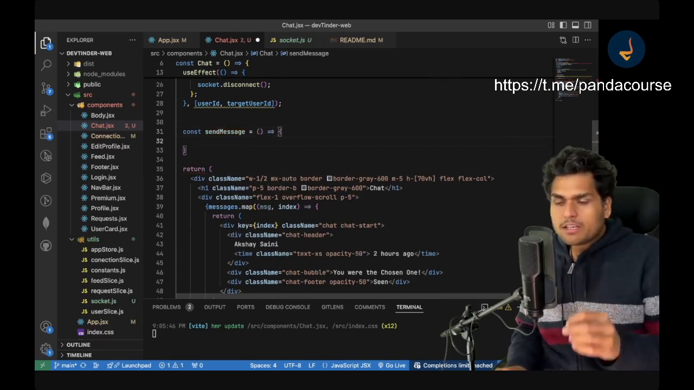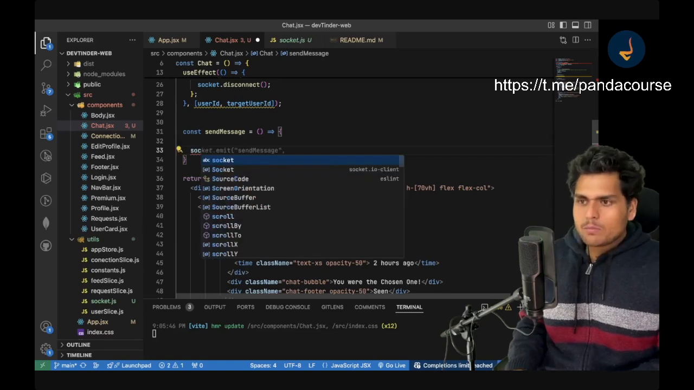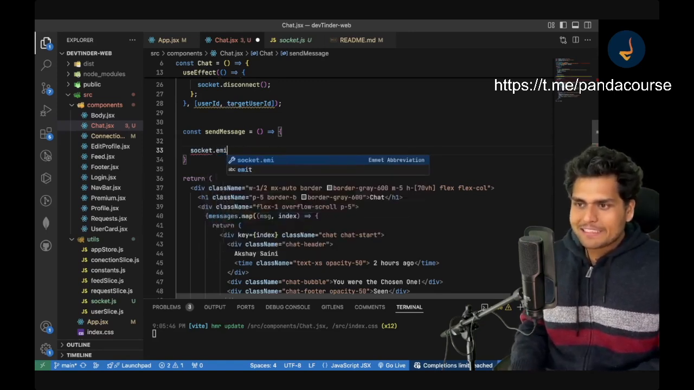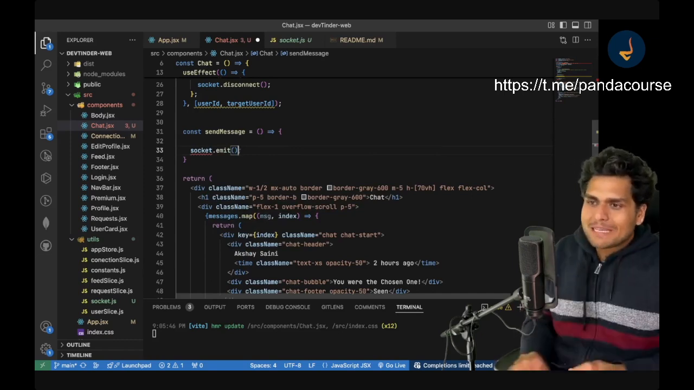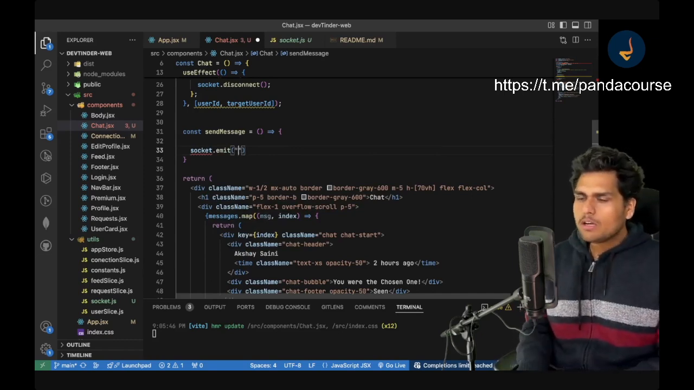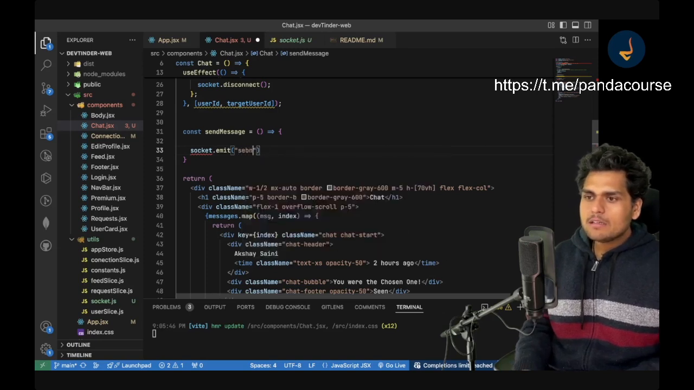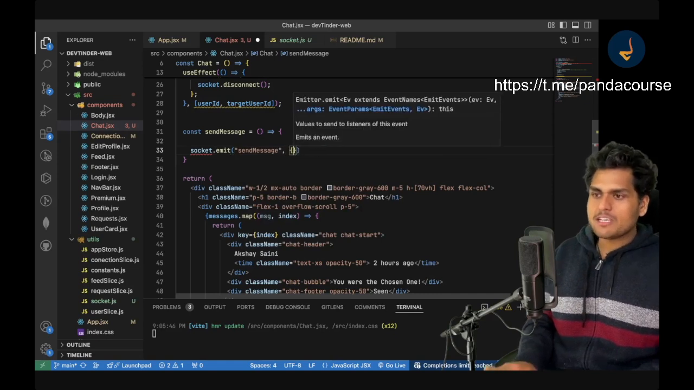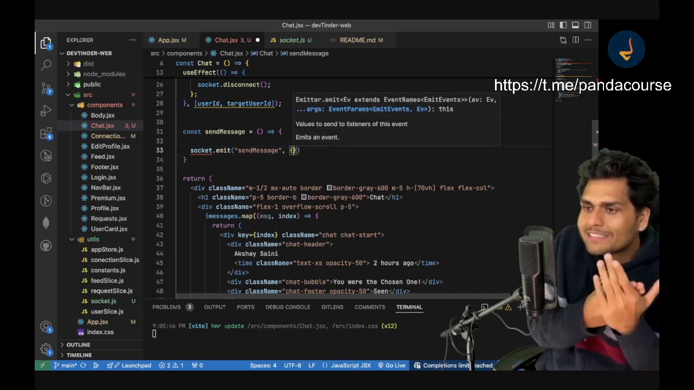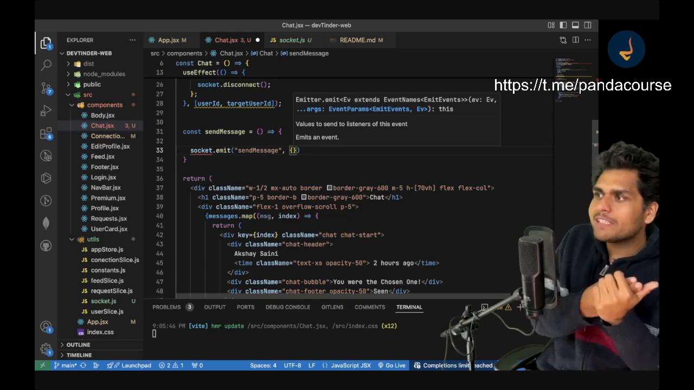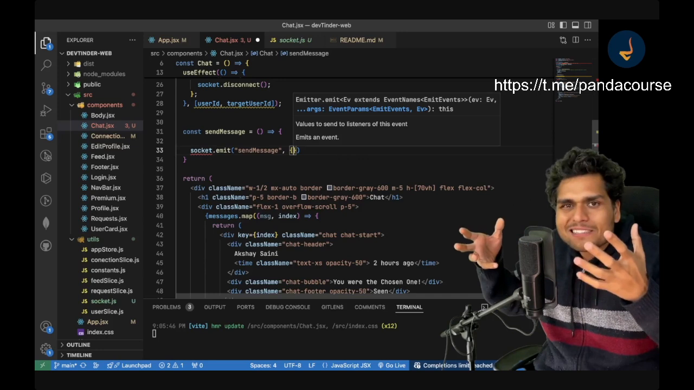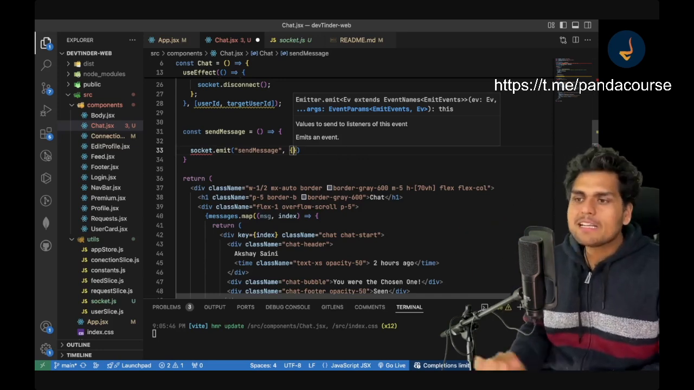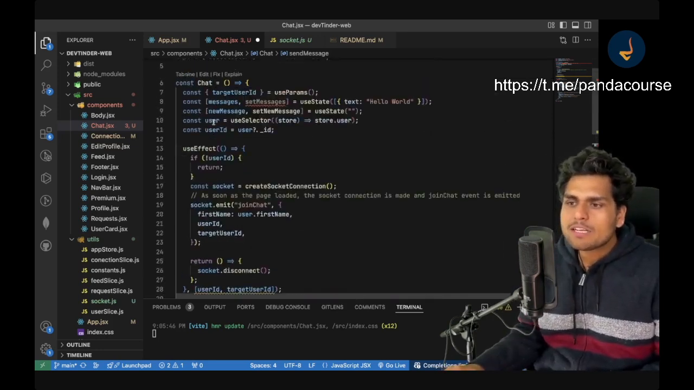Cool. In this function, I want to basically do socket.emit and send message, right? Now I basically want to send the message from here. I can do socket.emit send message, and I want to send this message. Who is sending the message, to whom they are sending the message, and what is the message, right? So I can say this user is sending the message.